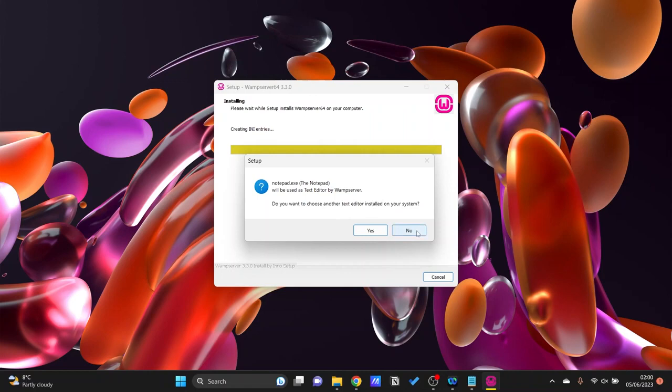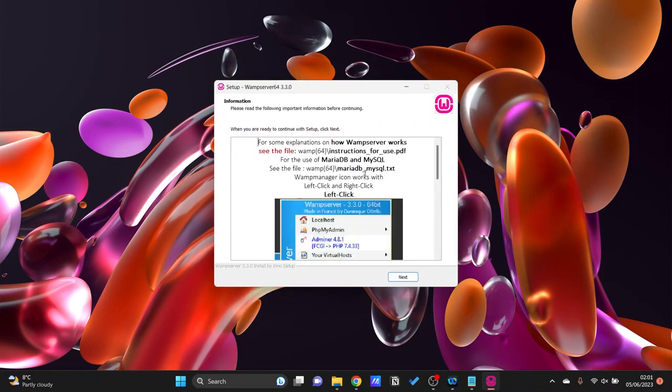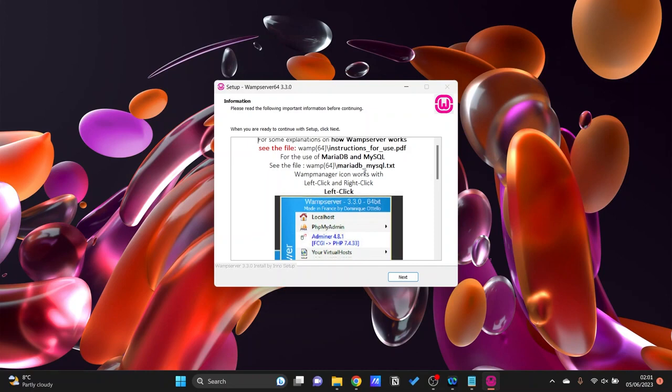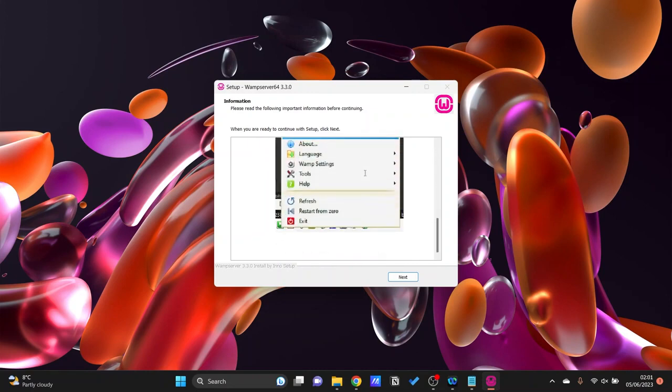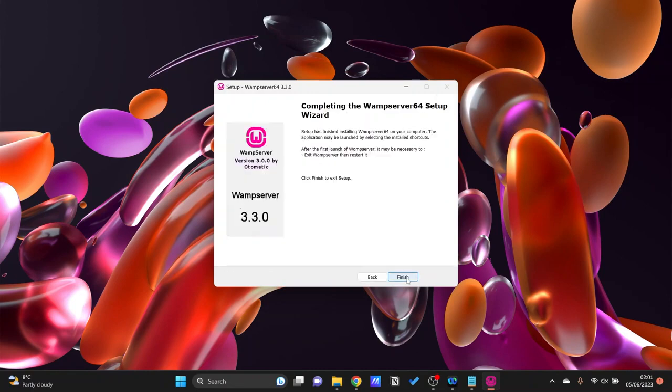So I'll click no. Now we'll get more information on how to use the WampServer, but I'll go ahead and show you how to do that. So we'll click next. Let's finish the setup and click finish.